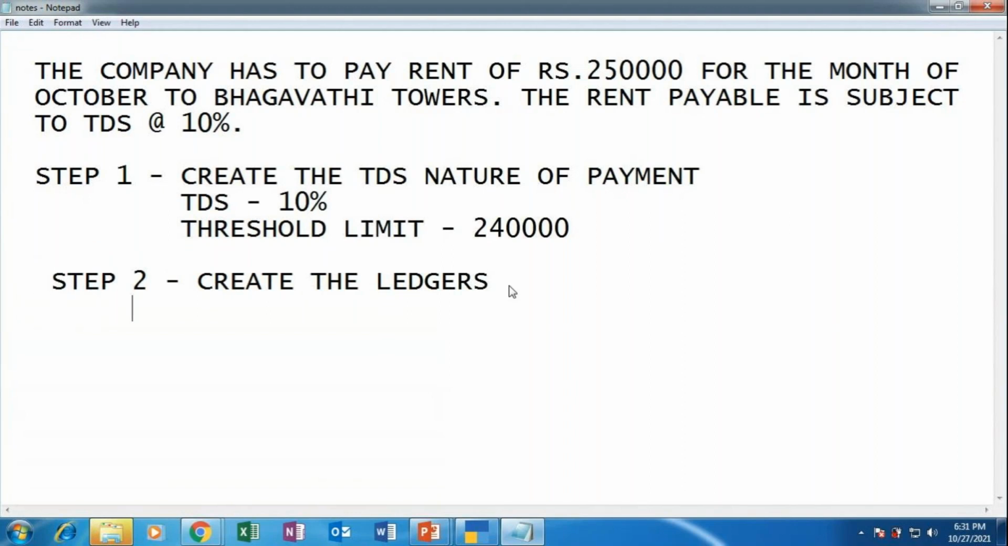First one, you have to observe carefully. The first ledger we have to create is a party ledger. Party means to whom the rent is paid, to whom the rent is payable. Now the company has to pay rent to whom here? To Bhagavati Towers, right? So the party will become Bhagavati Towers.